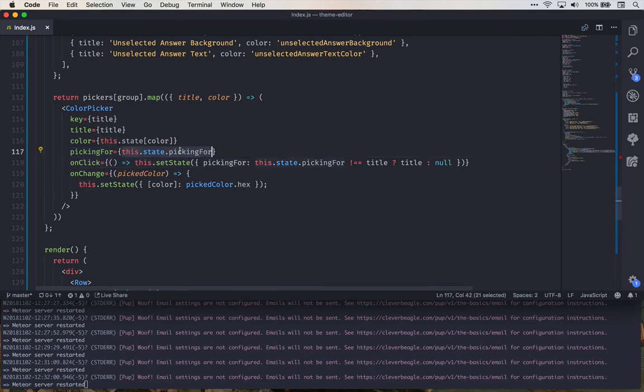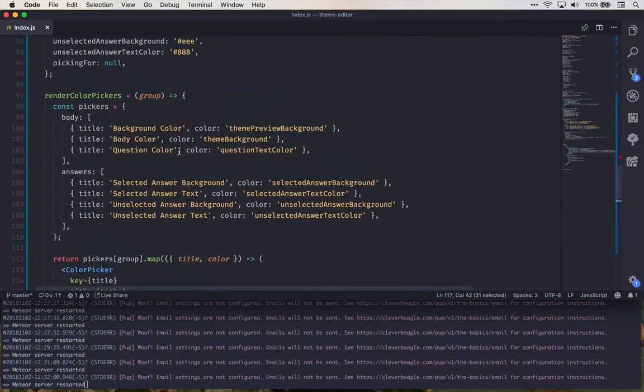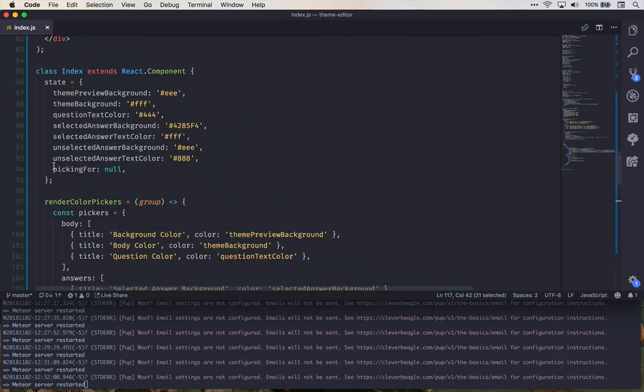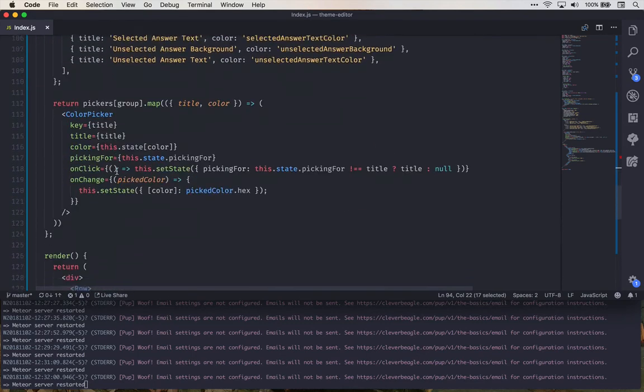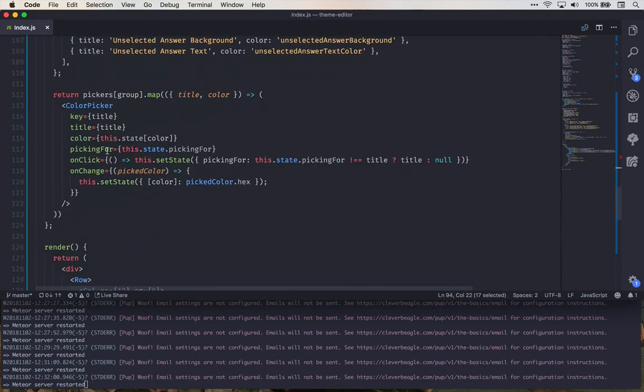this.state.pickingFor value. And what I've done is I've defined pickingFor as a state value on our index component. And I did that because the index component is wrapping around all of our color pickers. So in effect, it's shared by all of the color pickers. And so if I come back down here and look, I'm saying we're picking for this color picker if its title is what's currently set to pickingFor. So let's step through that.